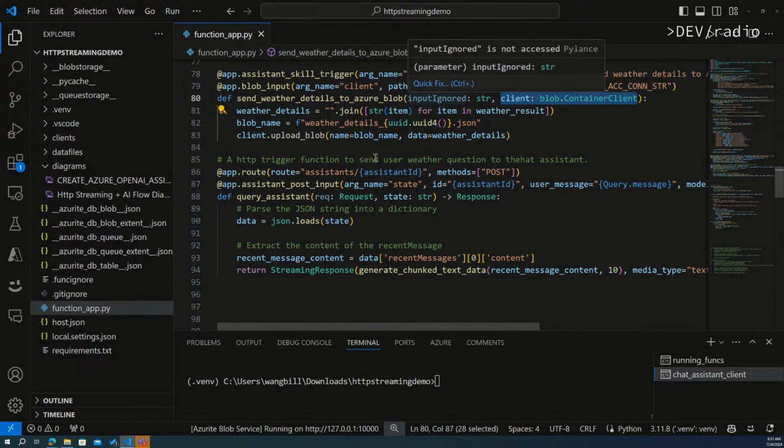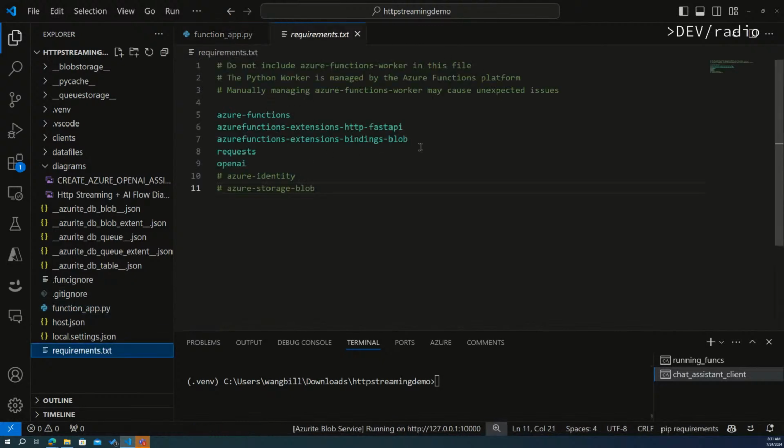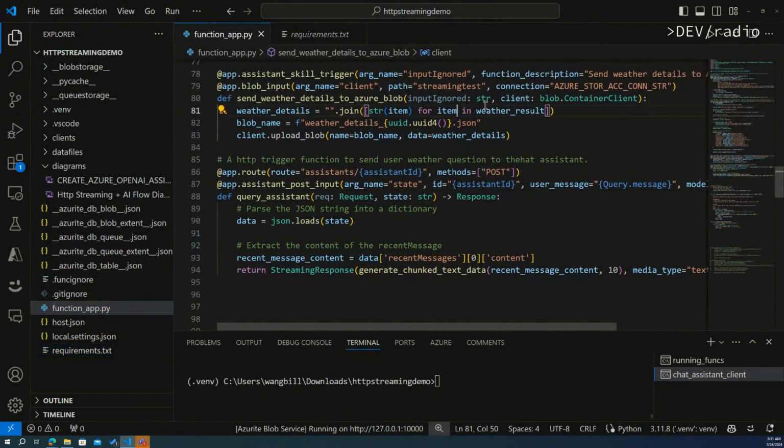You can add the new function blob extension package in the requirements.txt, and then you can specify the arguments with our blob SDK type, like container client, and you can directly use it to send any data to the blob container.